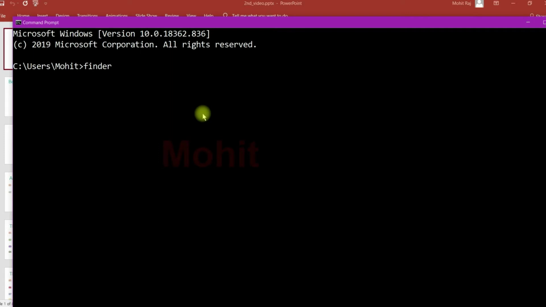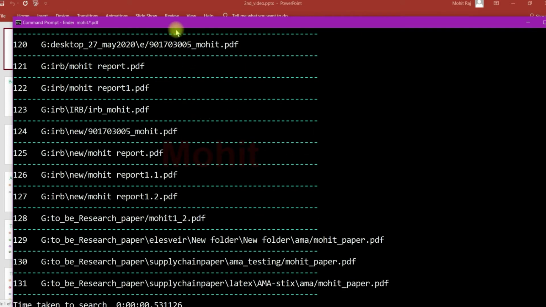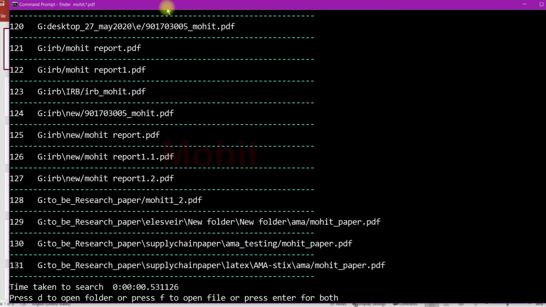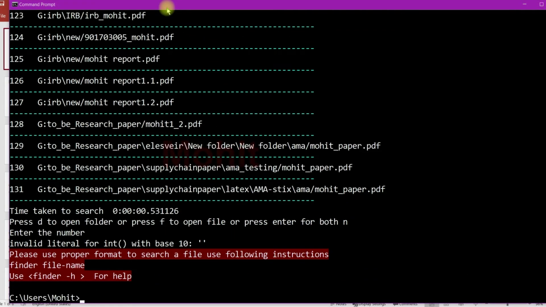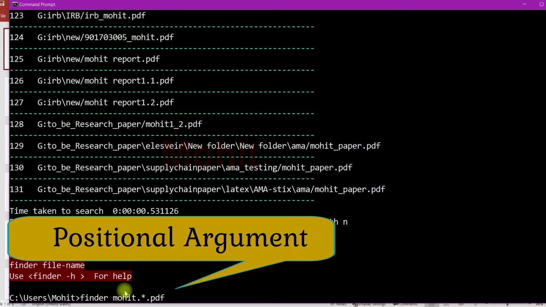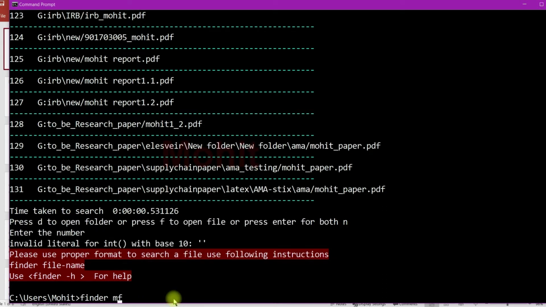In my first video, you have seen the Finder program. The link is given in the description. With the Finder program, I used command line arguments like this. This is a positional argument. This is an optional argument.